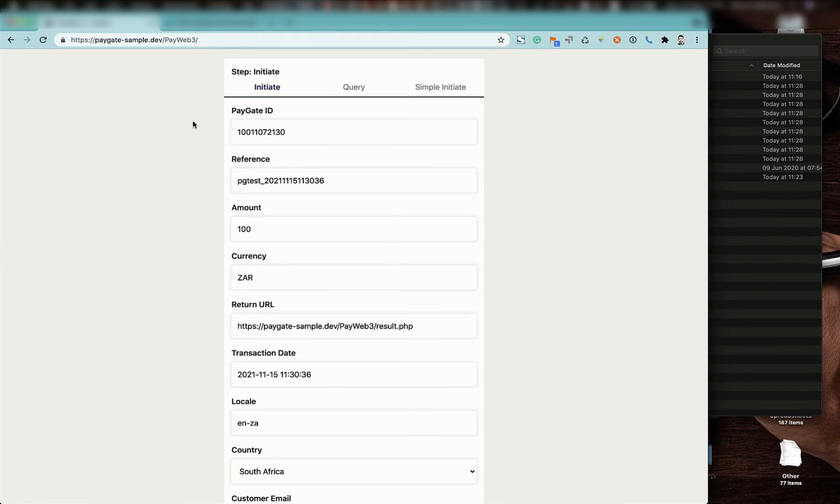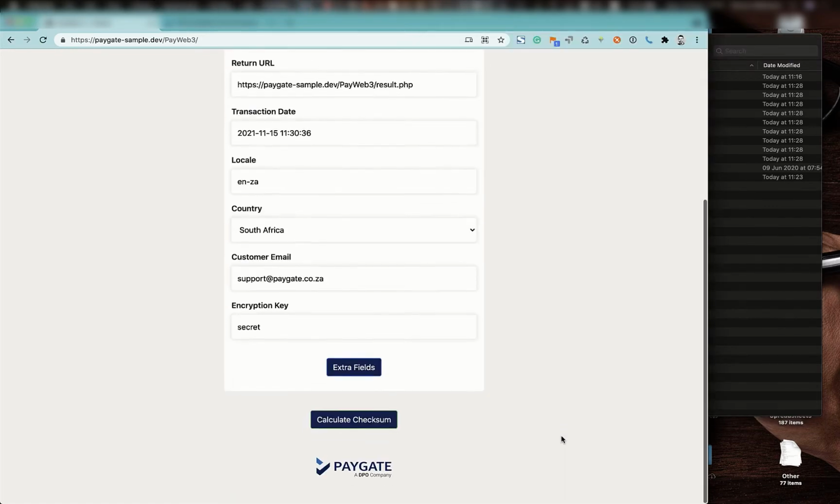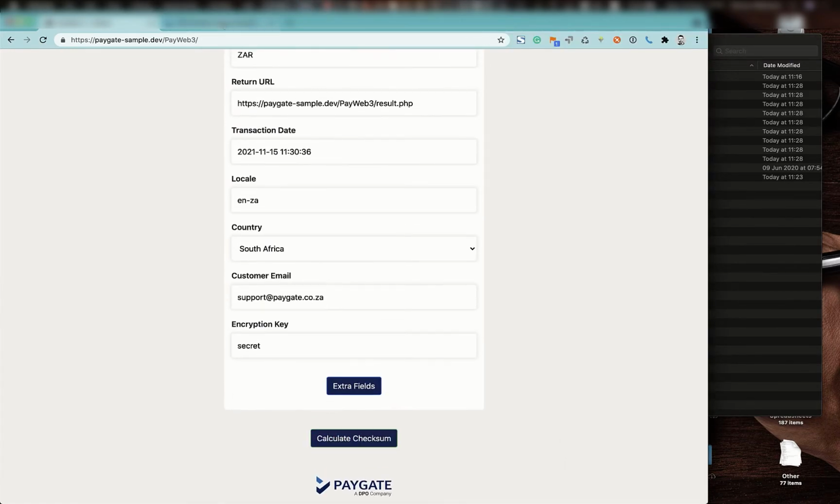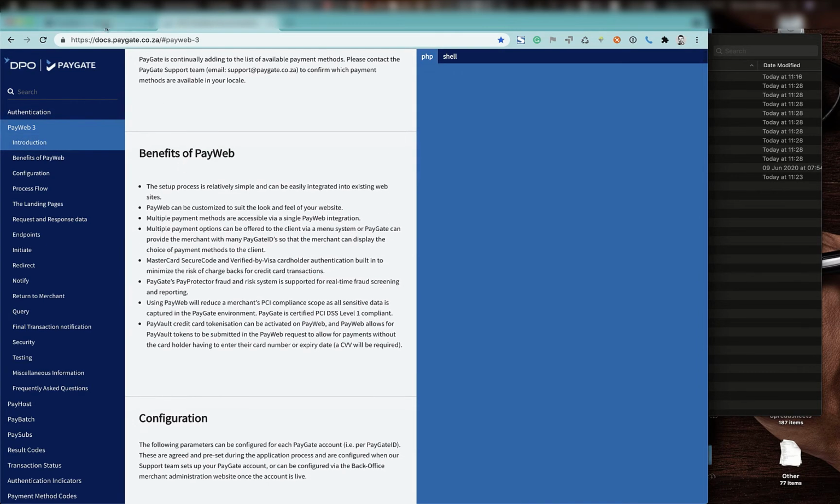Upload your code to a local web server or a remote server. In this case, I'm running it on a virtual host. The URL is paygatesample.dev. Inside of this, we can find our initiate, query, request, and result pages. These will be according to the documentation, as you can see here.